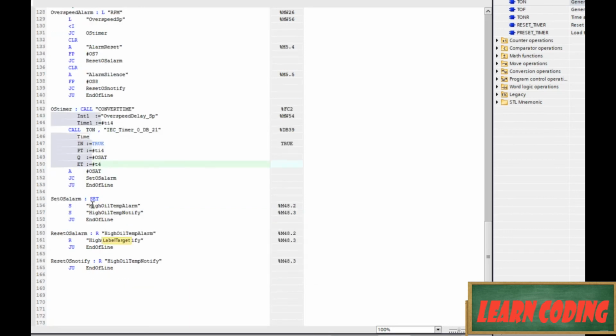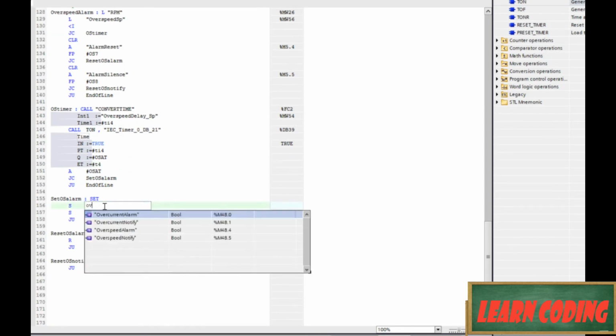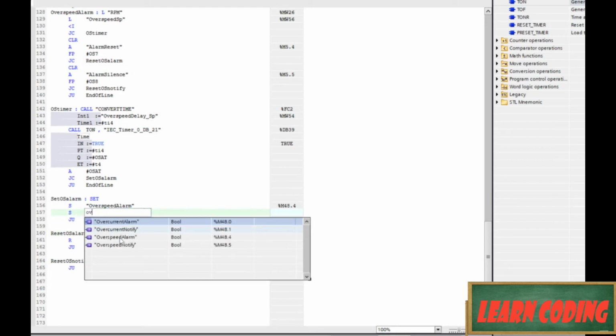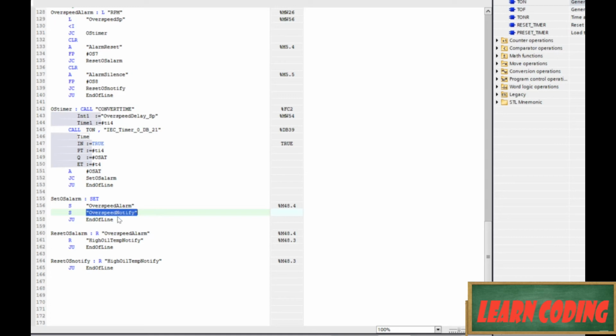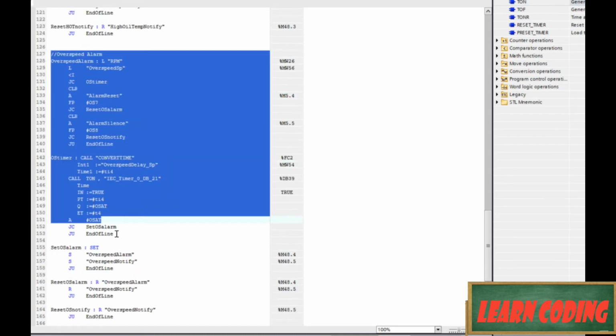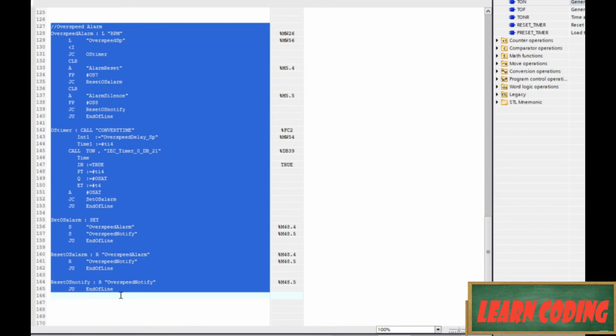Set OS alarm. And now let's set our overspeed alarms. So copy that, paste it there. We need our overspeed notify. Copy, couple more pastes, and there we go. Let's give it one quick look before we jump out of here, and I think everything looks about right. Let's copy it and get down to our fifth one.